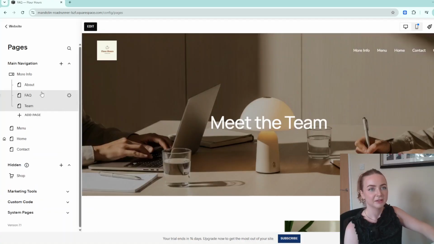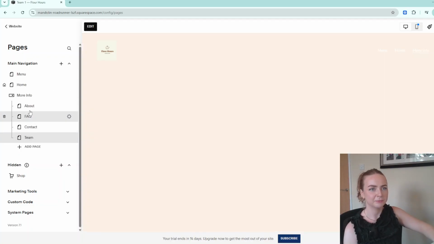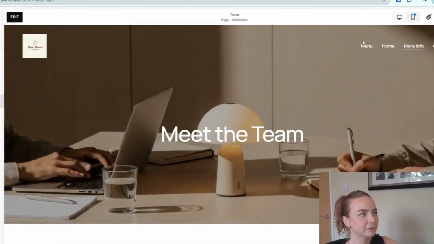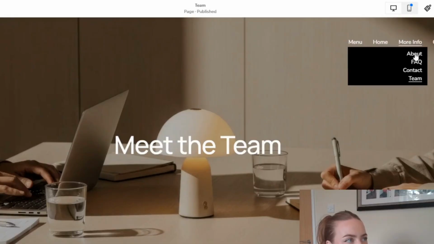So now our drop down has been created. I'm going to pop my contact in there as well. And there we go. So we've got menu, home, and then if we hover over more info, you can see links to all of these pages here.